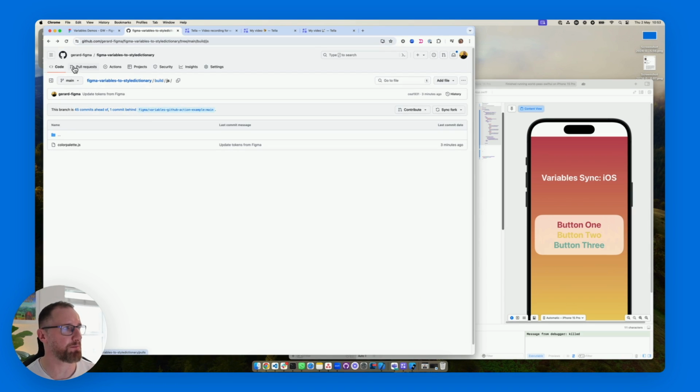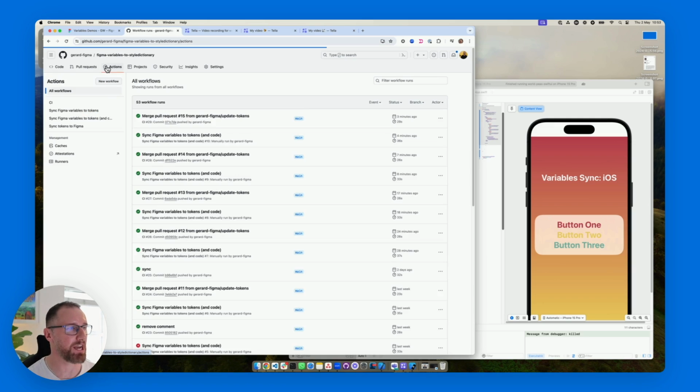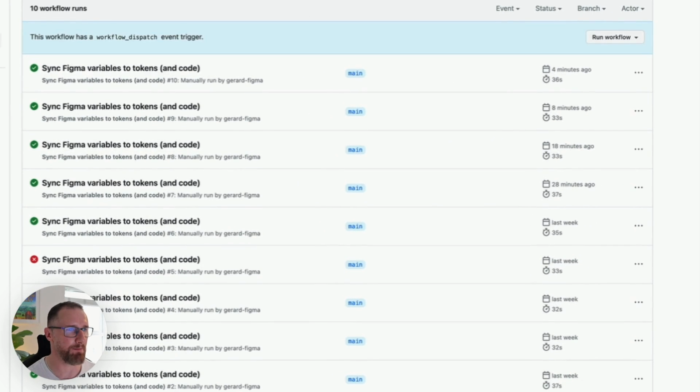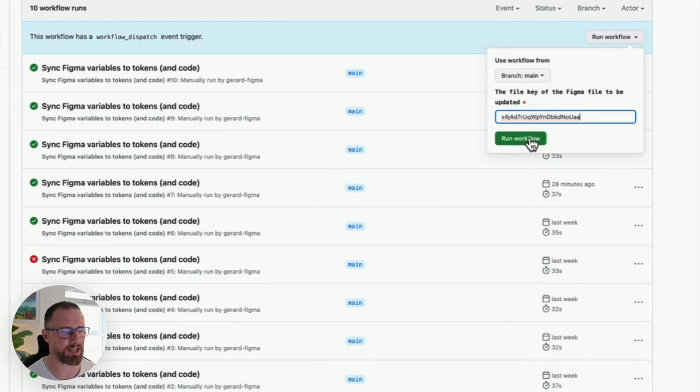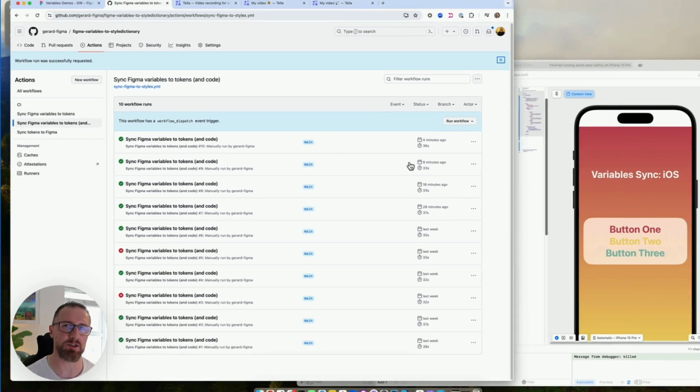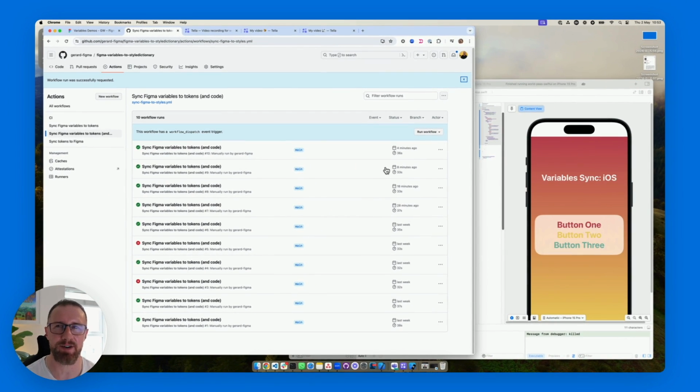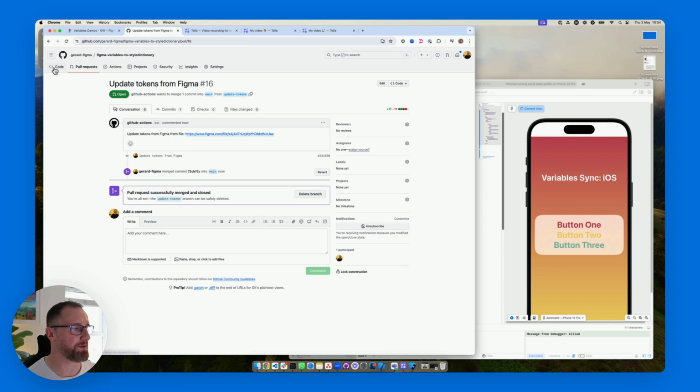We can use the enterprise Figma variables API to do that. I've got a simple GitHub action, which is going to take that file key and extract those values into GitHub. It's also going to use a system called StyleDictionary to convert those tokens to usable code, right? So iOS code, Swift code, JavaScript code, CSS, whatever you need. It's actually fully customizable.